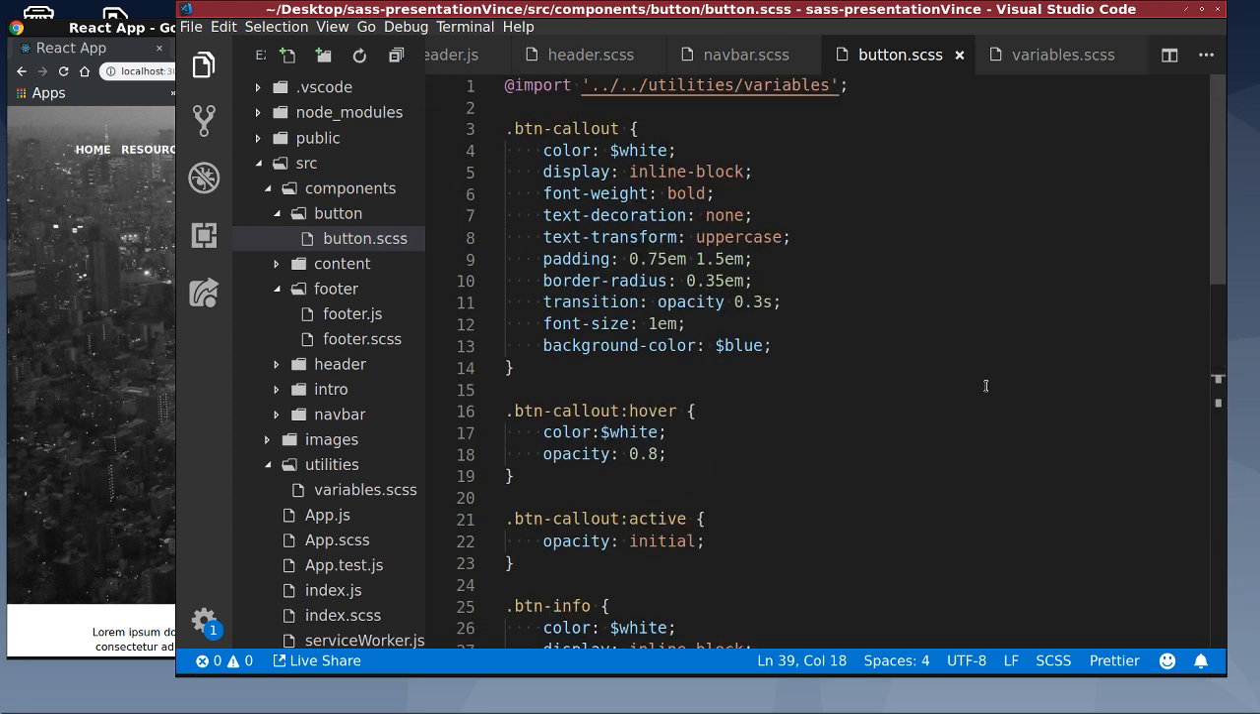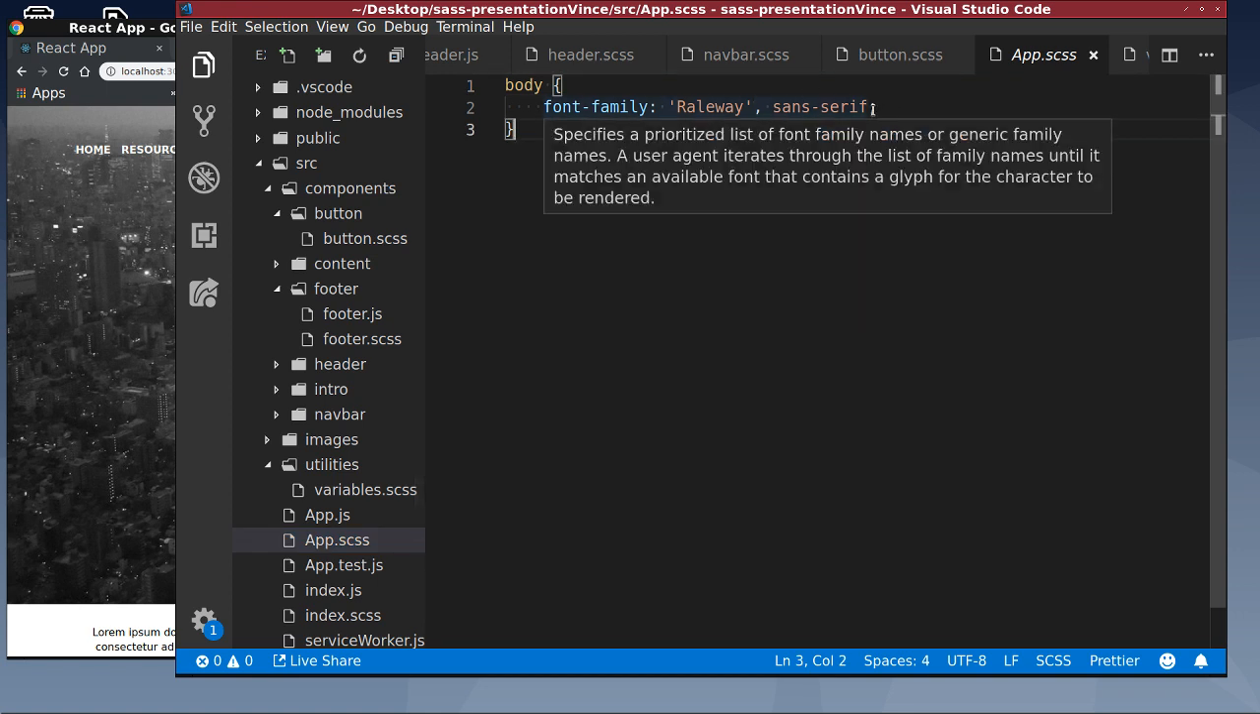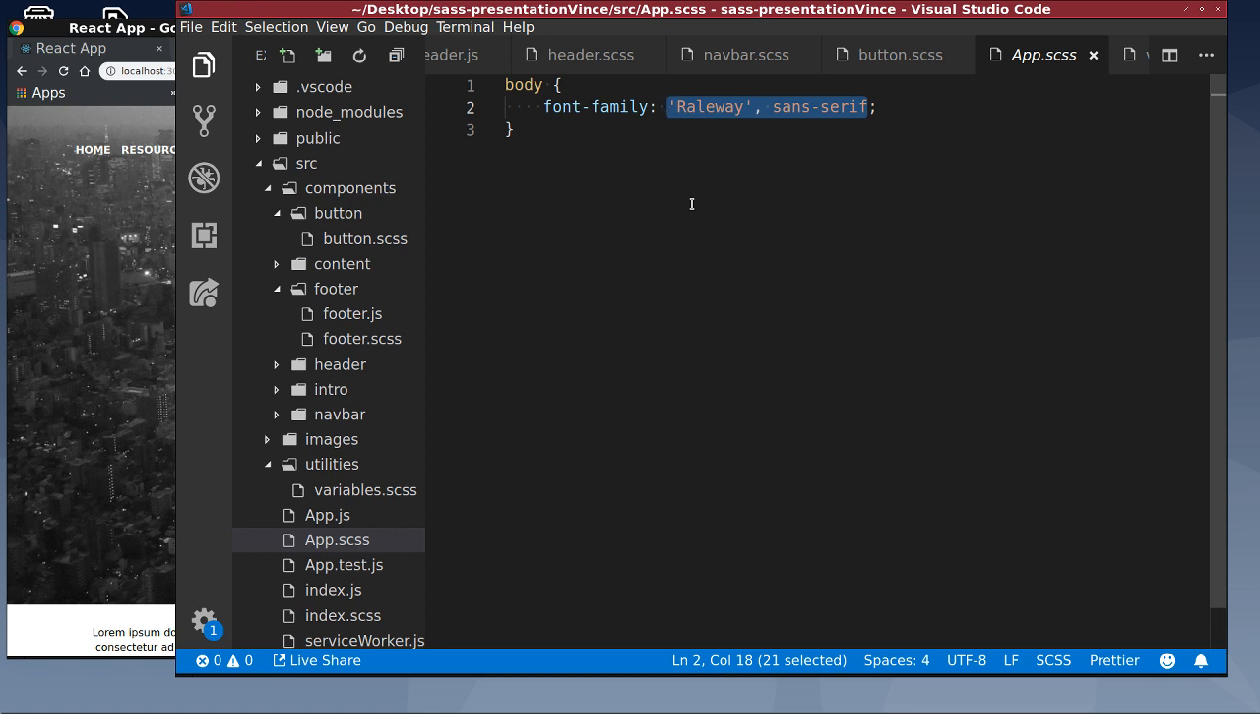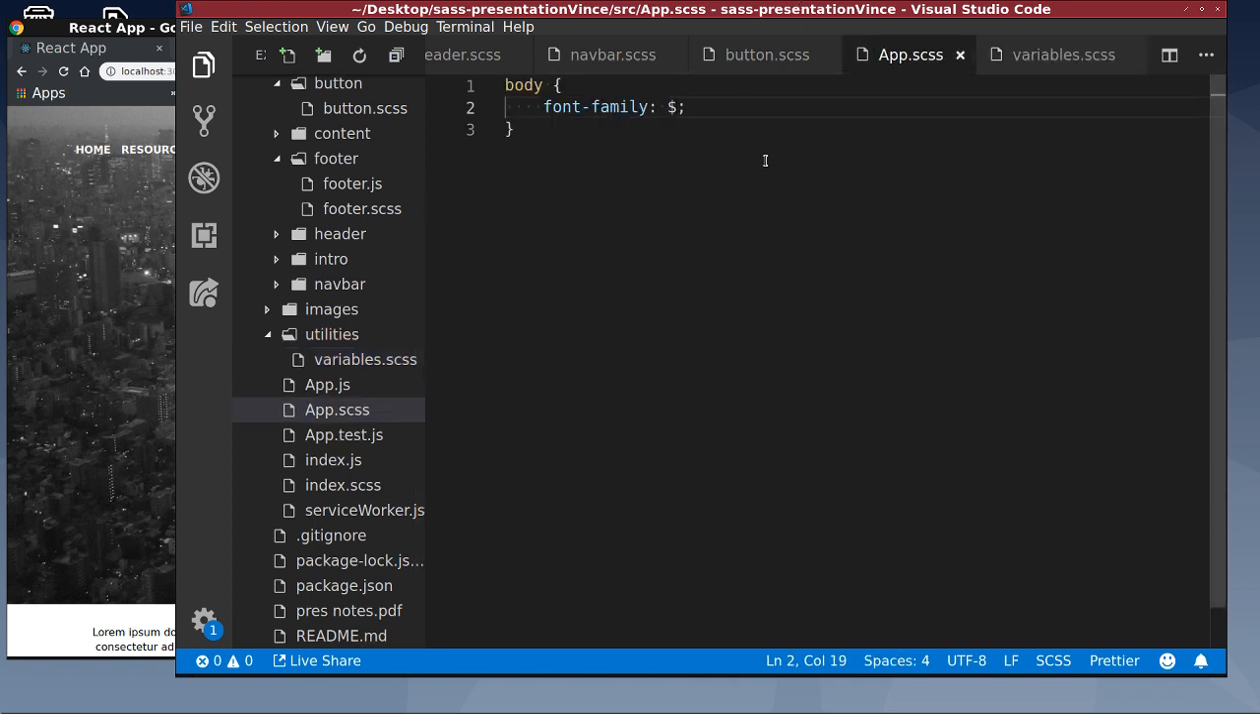Right. So that's basically variables. So it's not just color. You can also do this. Say for example, if I go to body, I can actually put this. I mean, I might apply this to other components as well. So if I just copy this, go to variables. If I say, I don't know, font stack. Save that. So font stack. So it still works.